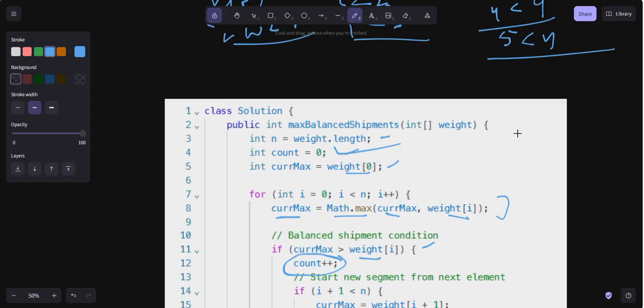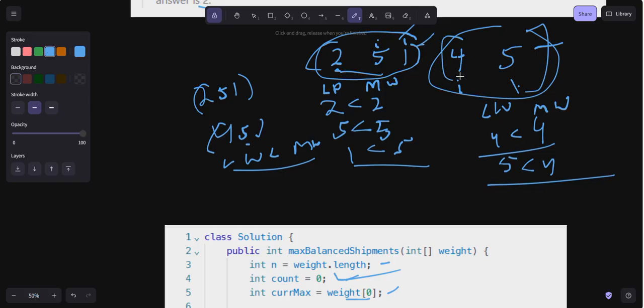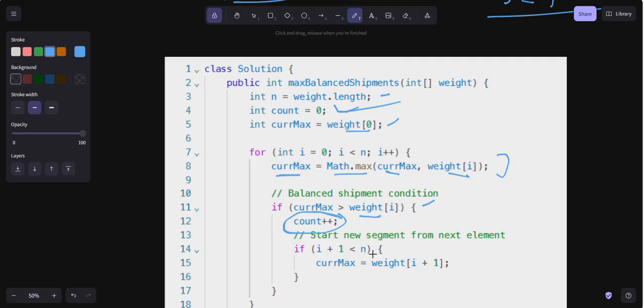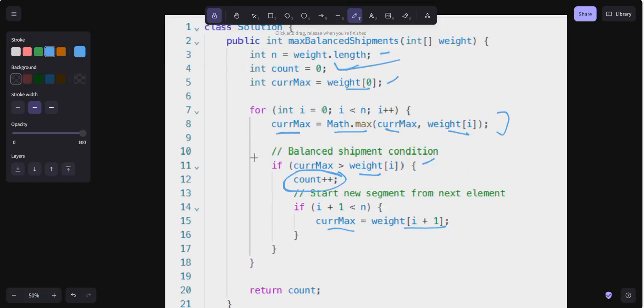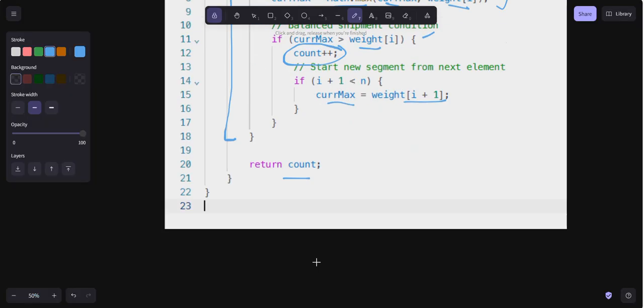Now if I'm sending one shipment and I'm starting the next one from i plus 1, I will check whether i plus 1 is there or not. I don't want to go out of the array, I don't want an index out of bounds, so I check i plus 1. If this is a valid index, if i plus 1 is less than n, then take it as the current max weight for the next shipment: cur max is equal to weight of i plus 1. Then again try this. You are just running one single loop, and you have to return the count. That's it, very easy code.